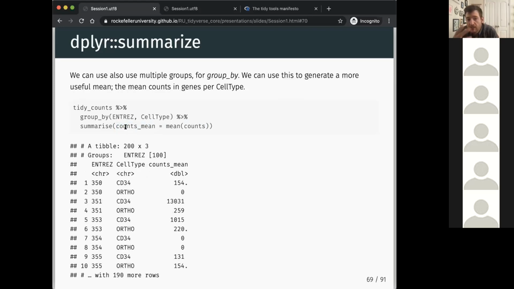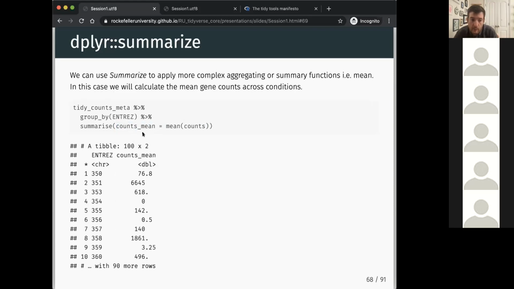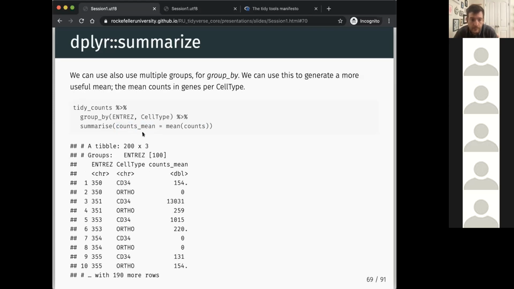You can also take this a step further and actually group by several things, and there's a hierarchy in the grouping. So in this case, I actually don't care about the average count per gene. I care about the average count per gene per cell type. Okay, and so that's the whole point of having replicates, right? You can have redundancy and stuff like that.